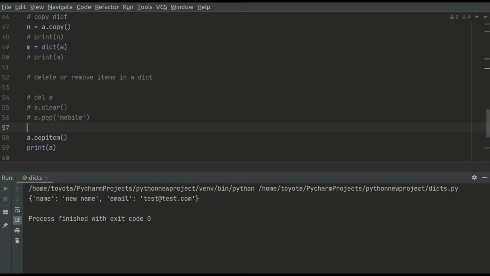Let's just add another element here. Say test equals test. Let's run this. So the last one was removed, which is test. So the rest are there. So if you want to remove the last element, use popitem.